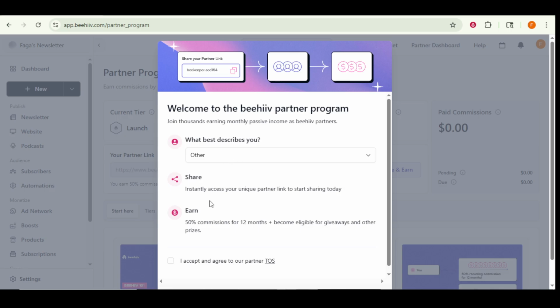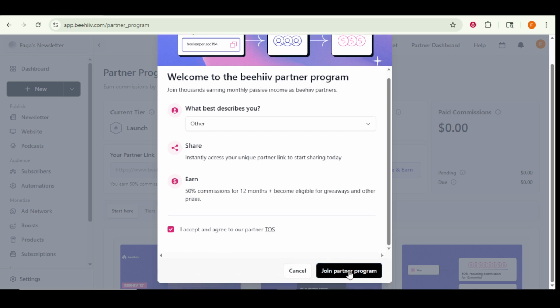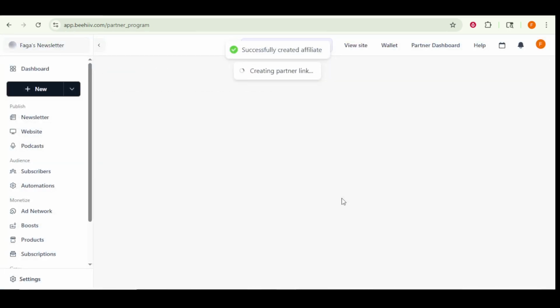Following that, select the option labeled Other. This might seem a bit non-specific, but it's the pathway you need to take to proceed towards finalizing your association with the partner program. This step ensures you're heading in the right direction as we narrow down the referral code feature. Now you'll see another prompt asking you to accept the guidance and policy.